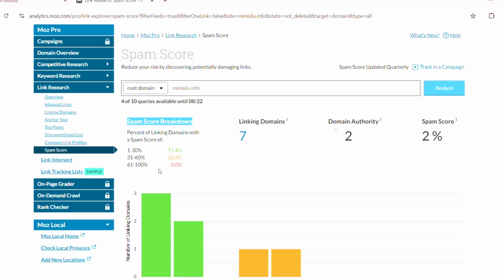Here's the scoop. 1 to 30%, generally safe, nothing to worry about. 31 to 60% could be risky, but not necessarily harmful. 61 to 100%, danger zone. These are the ones we definitely want to disavow first.